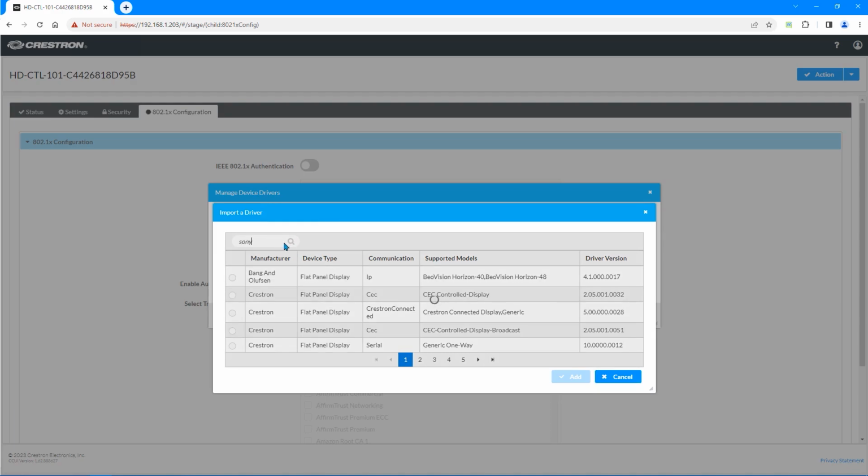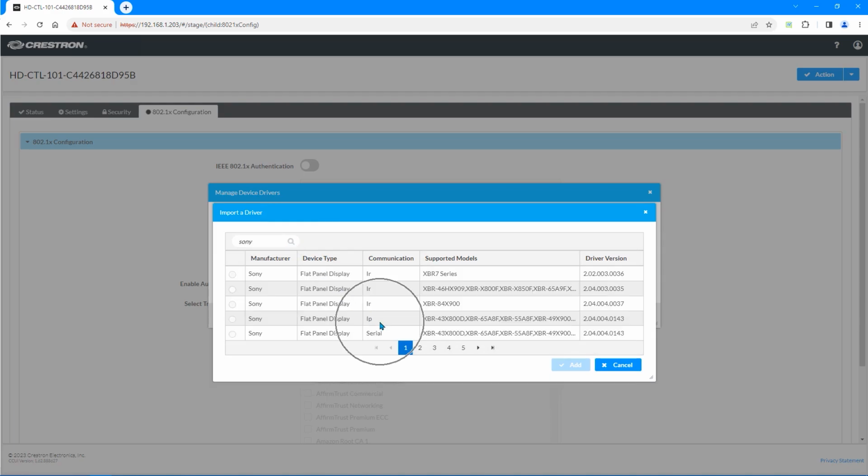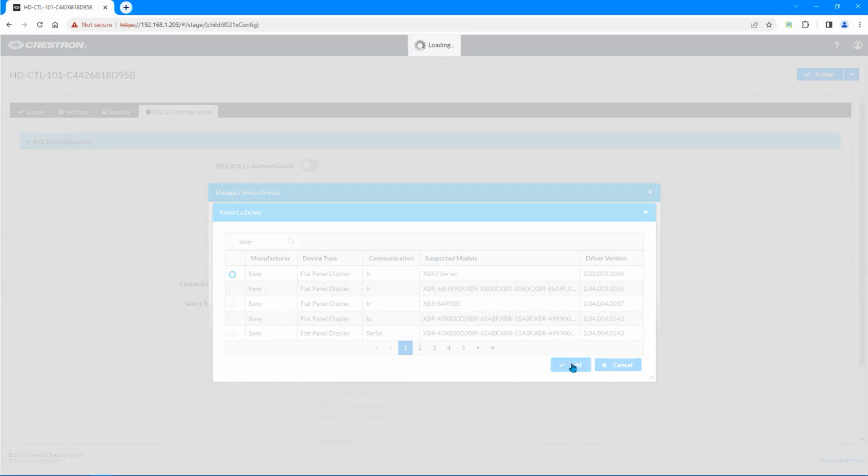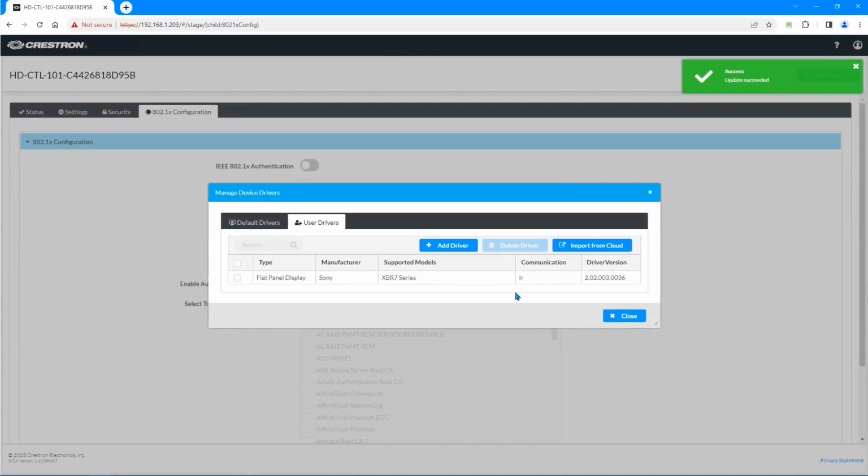For example, if we type Sony, we can see all the Sony devices that come up. Note that the drivers may be IR, serial, or IP. To add a driver, select it and press the Add button. We have now successfully added a display driver from the cloud.